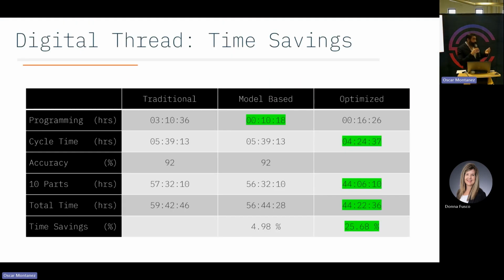So the quick chart here, the takeaway. Again, we're getting to 25.6% of time savings using the optimized path. The model-based workflow does give us the shortest programming time because I'm not going through the optimization, but you can see the optimization is only adding like 5 minutes, right? And it depends. Obviously it's dependent on how many operations you have, how long the operation is, so that time can increase.